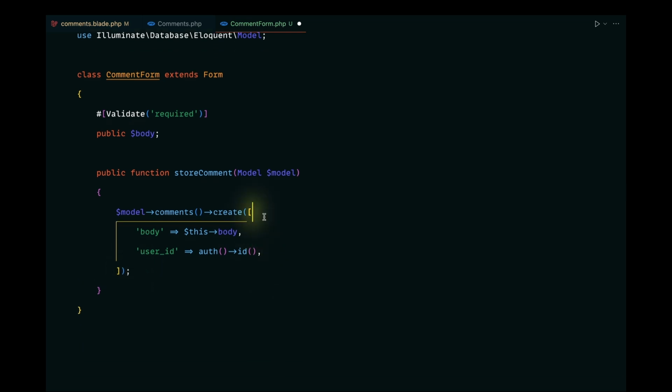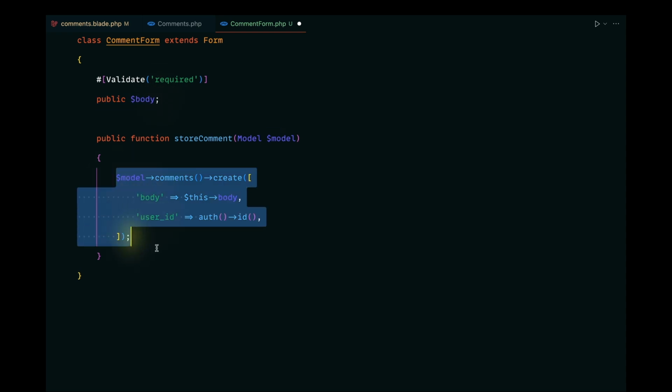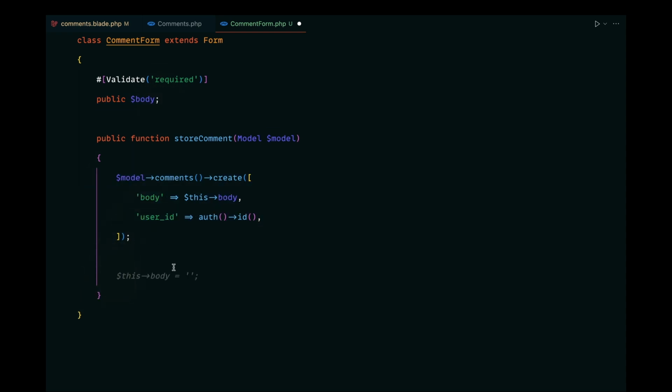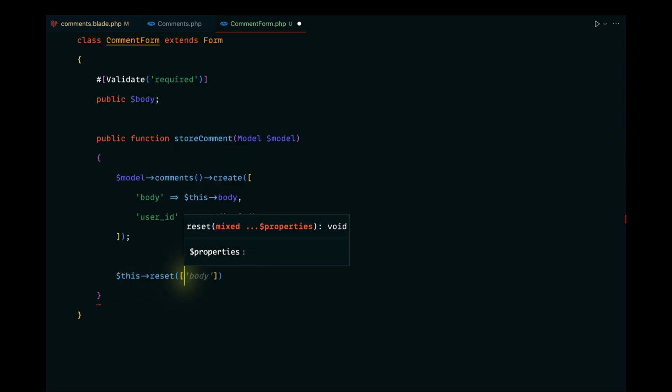Now let's also reset this body's state because we have successfully made the comment at this point, and we need to reset the body. We can do that by using the reset method. We can even reset multiple properties by passing in an array, but we only want to reset the body in this case, so I'll just pass in the body to this. Now when we make that comment, this is going to reset the body of the form.